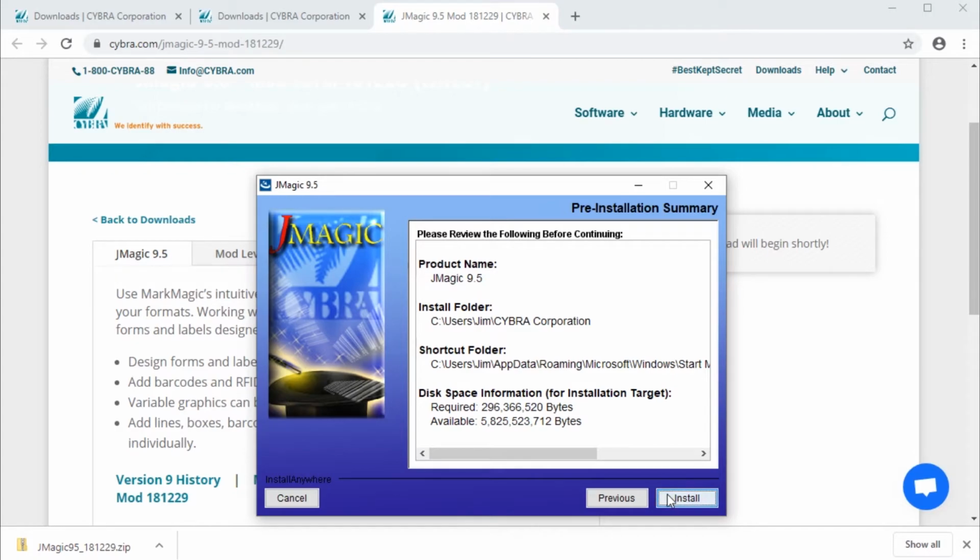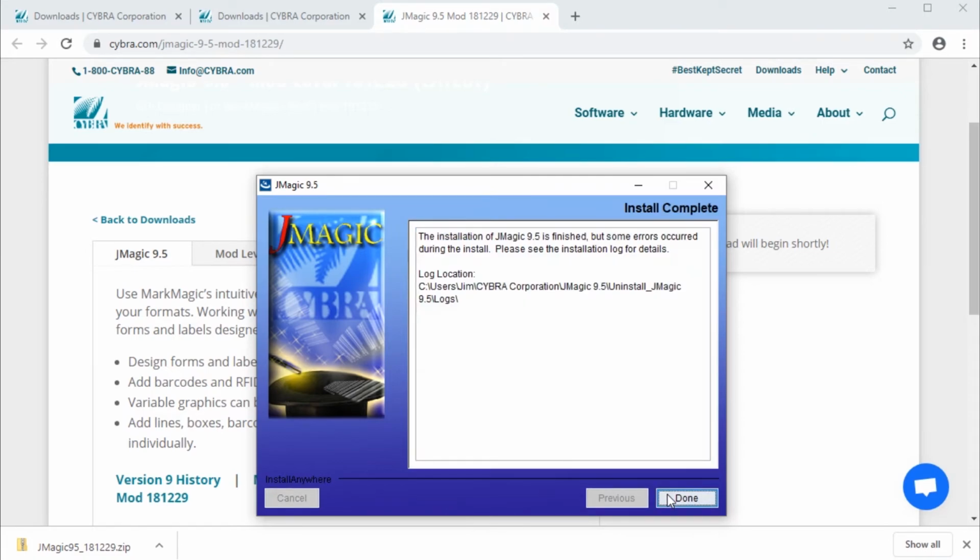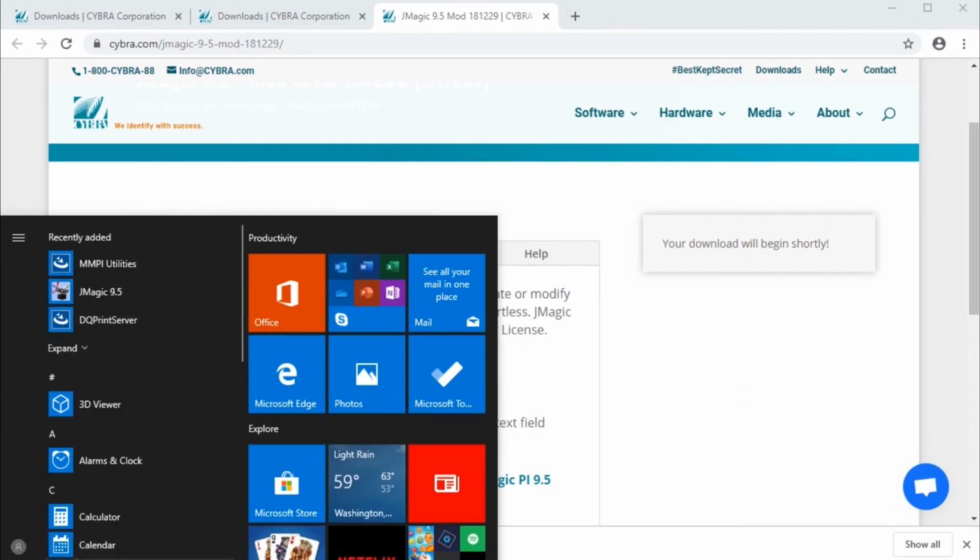Press Next, then press Install on the summary screen. Click Done to complete the installation. Now you can press your Start button and open JMagic.